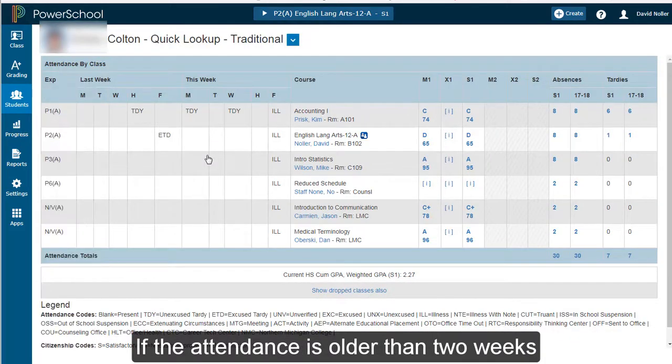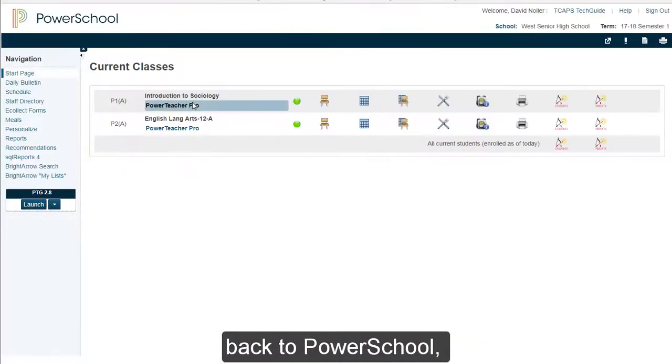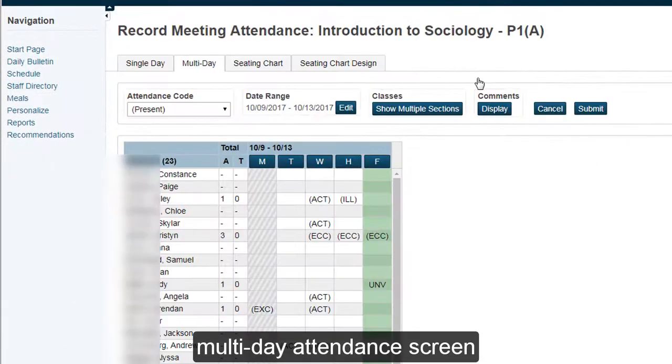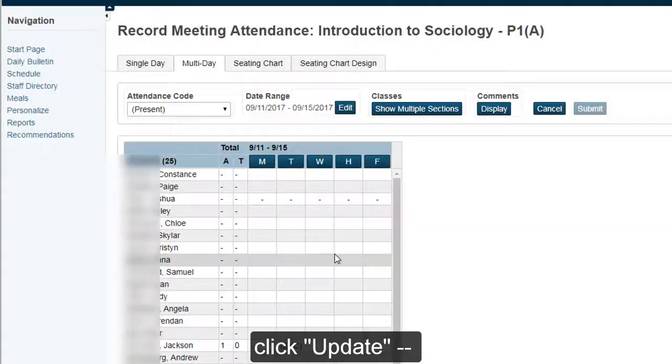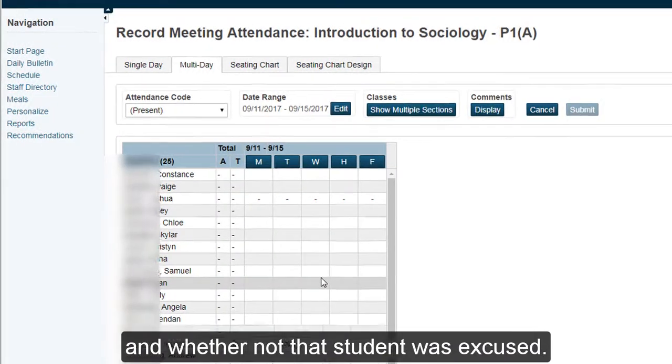If the attendance is older than 2 weeks, you're going to need to go back to PowerSchool, then open up the multi-day attendance screen, select the date range that you're looking for, click update, and then find the student and the day and whether or not that student was excused.